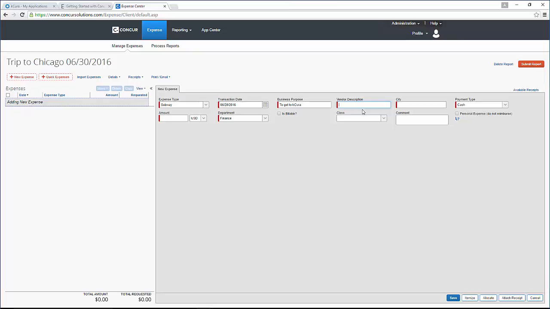Next field is vendor description. This is who the subway company would be. So CTA is the Chicago Transit Authority. City, you would enter whatever city it's in. So in this case it would be Chicago. Payment type, you would enter cash. It defaults to cash. You want to leave it as cash.